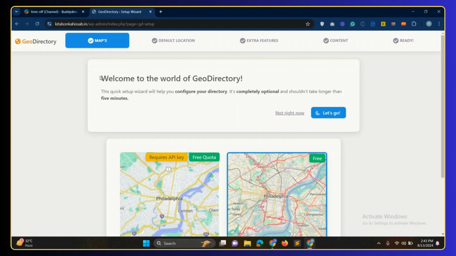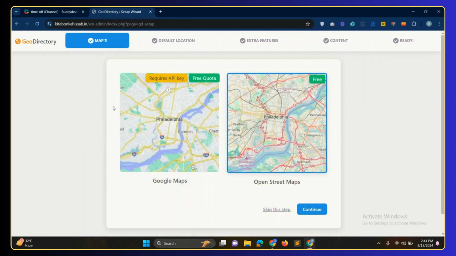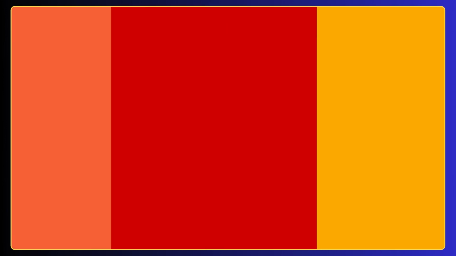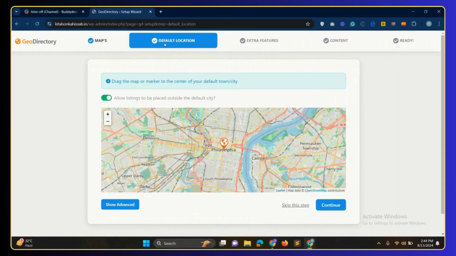Next, we'll complete the geodirectory setup through the Setup wizard. First, we'll choose the mapping system. You can pick between Google Maps and OpenStreetMap. For this tutorial, let's go with OpenStreetMap, which is the default option and requires no API key. OpenStreetMap is free and easy to set up. Click Continue. Now, let's set the default city for your directory. Geodirectory uses Philadelphia as the default city, but you can change it to any city you prefer.